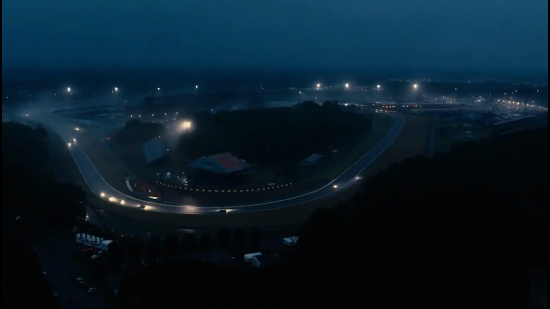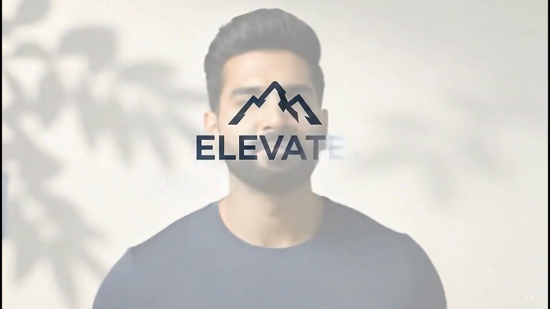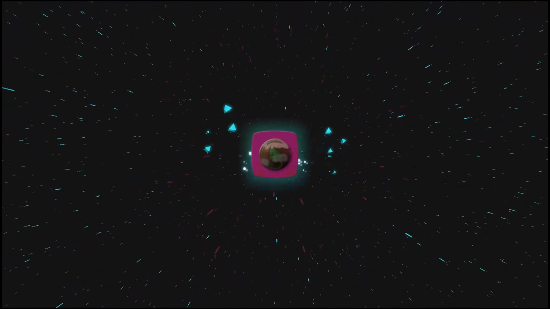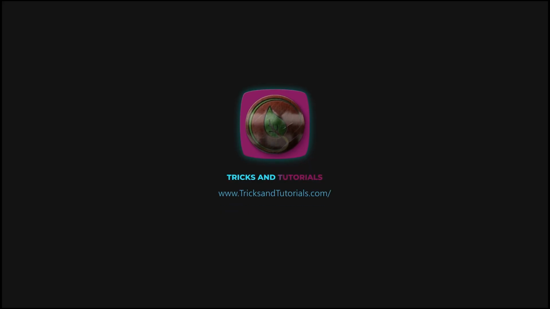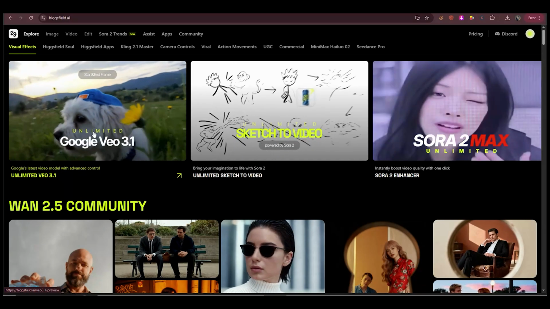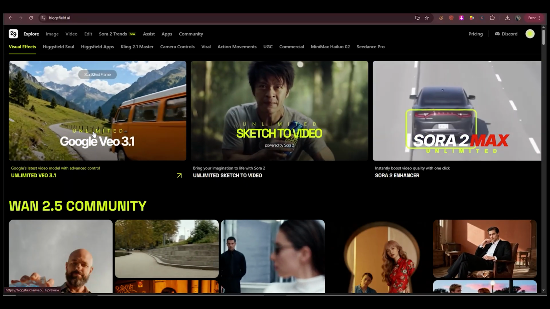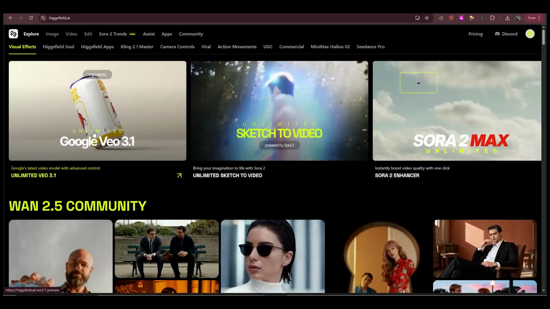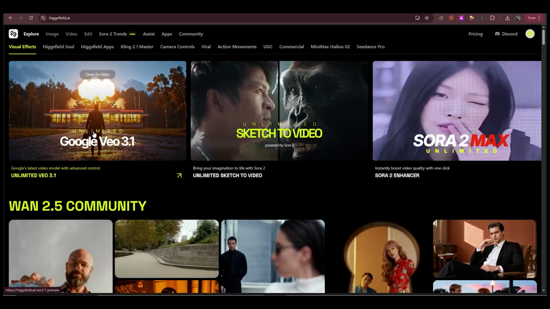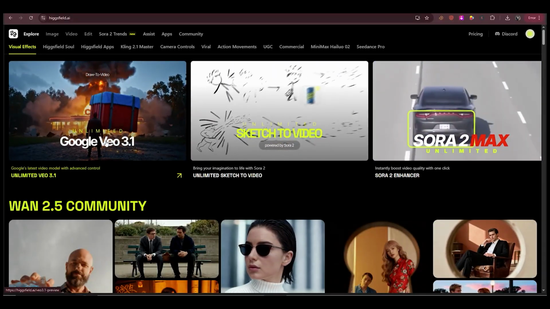Tandem! We can now use Google Veo 3.1 latest version in higgesfiled AI and Sora 2 Pro also. Let's talk about what are the upgrades. Now, we can try out the latest upgrades of Veo 3.1 and Sora 2 right here on higgesfiled AI. Both tools have received major improvements, and today, we'll see how they perform side by side.